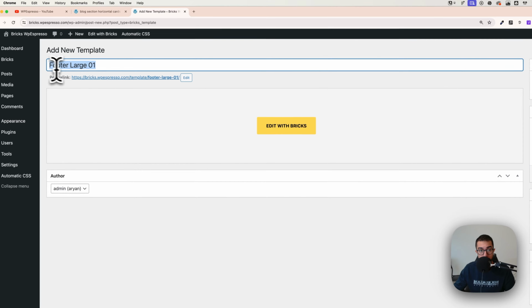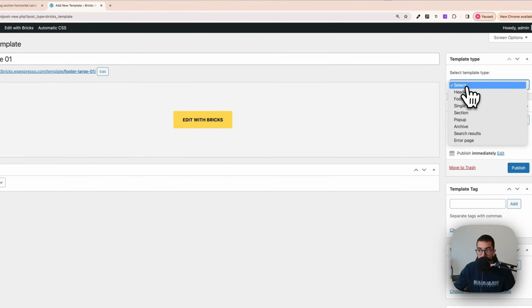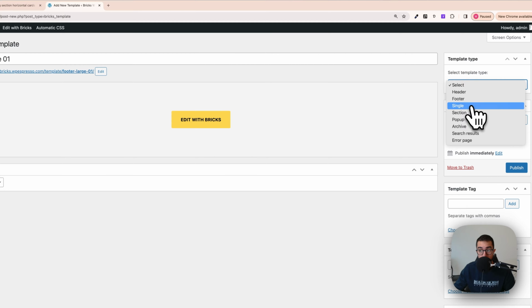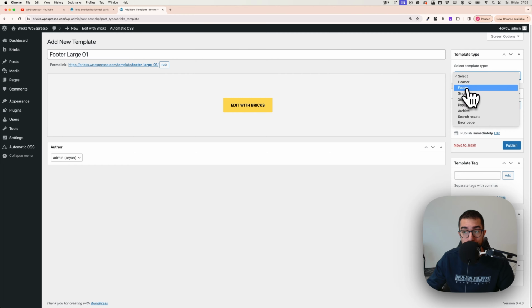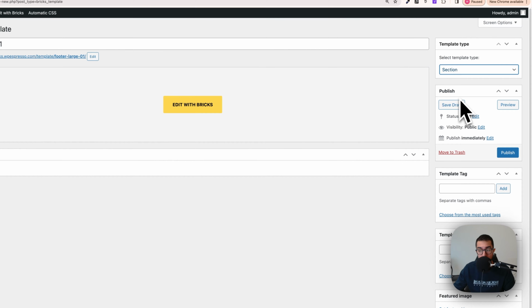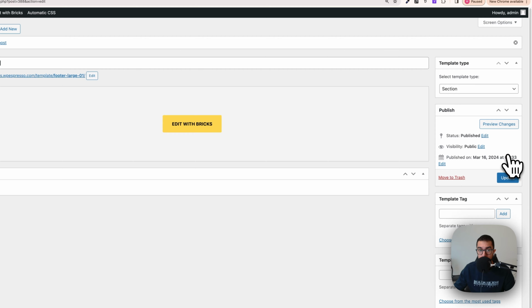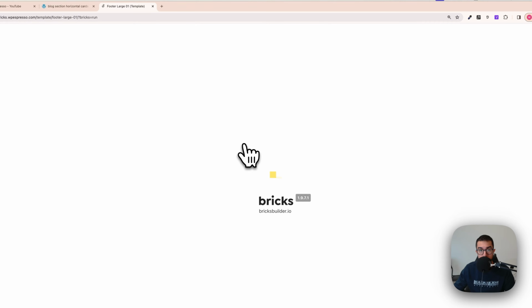I would name it footer large 01. Select template type. Of course, if you are going to use the template right away, you need to select footer. In my case, I will select section because I'm not using it as a footer, but for the purpose of this tutorial. Then click on publish and then edit with Bricks.